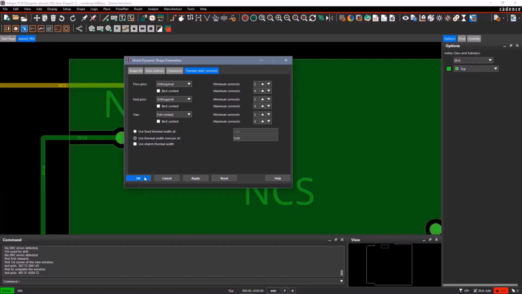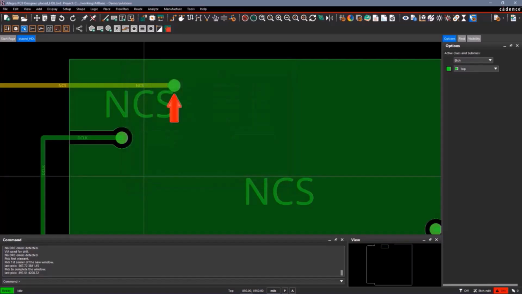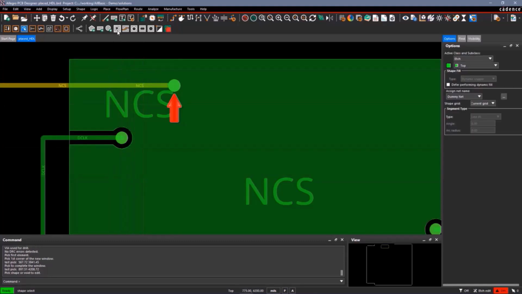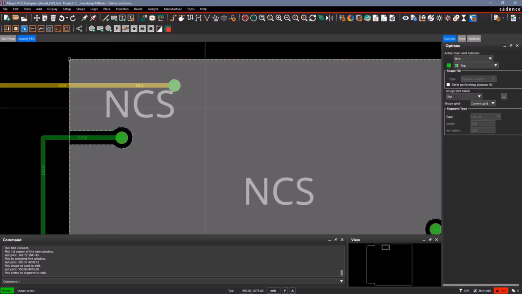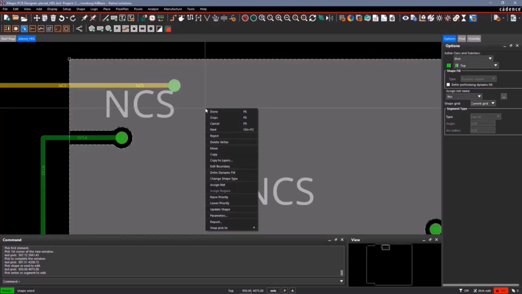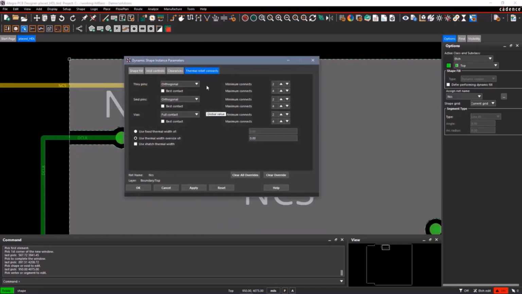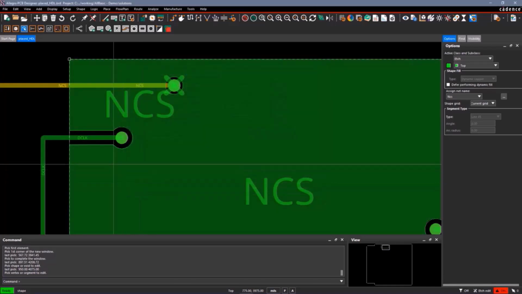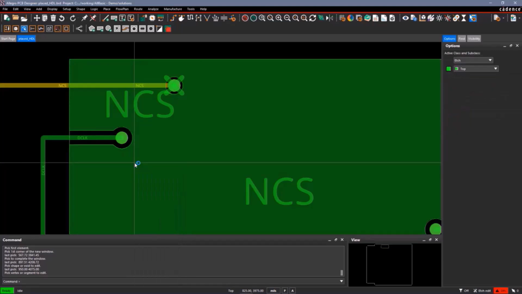Now suppose we actually wanted this via to act differently on this shape than all our other shapes. I can select the shape again using the shape select icon. If I do a right mouse button with that selected, I can do a parameters, and now I'm working on the dynamic shape instance parameters. And I can go to my thermal reliefs and say, in this shape, I want my vias to be diagonally connected.